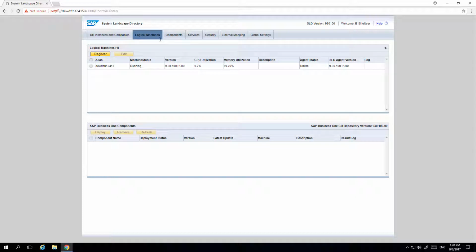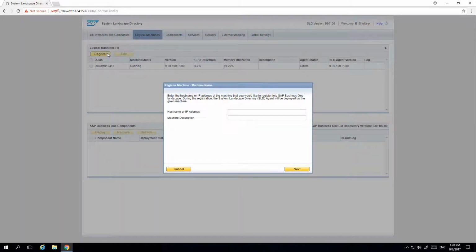From here, you can register any Microsoft Windows or SUSE Linux machines of a company landscape, enabling you to deploy a remote SAP Business One client and the DI API for your Windows machines. By selecting Register, we can add any Windows machines and remotely install the System Landscape Directory agent. The SLD agent will help to install the SAP Business One client and DI API on the same server or even on a different server. The SLD agent has the capabilities to execute tasks on its own server or other servers.